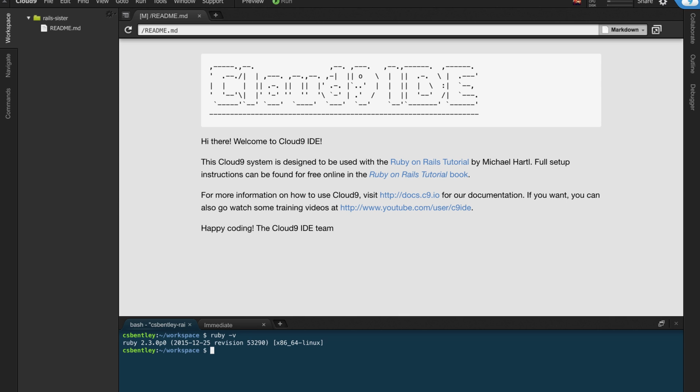what version of Ruby is already installed in this. Here we have Ruby 2.3.0. Let's see about Rails. Do rails -v, command not found. So we're going to need to go ahead and install Rails. If we do gem install rails, we're going to get the latest version of Rails installed in our system.